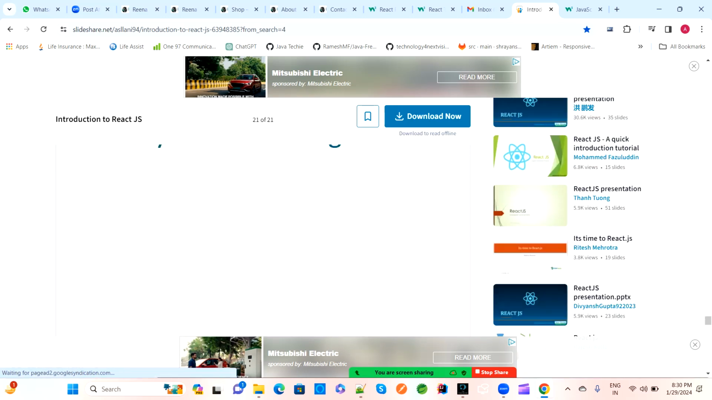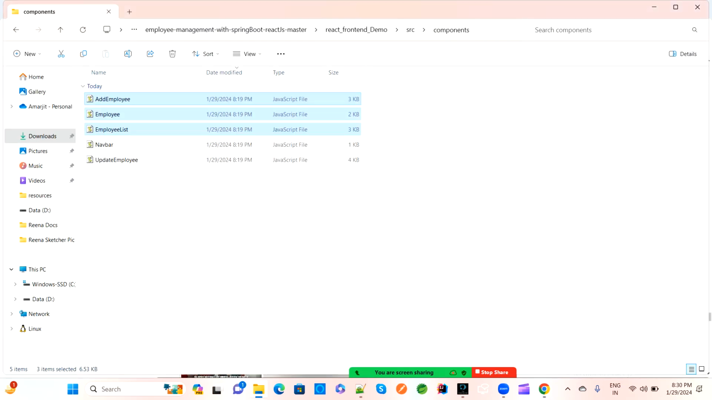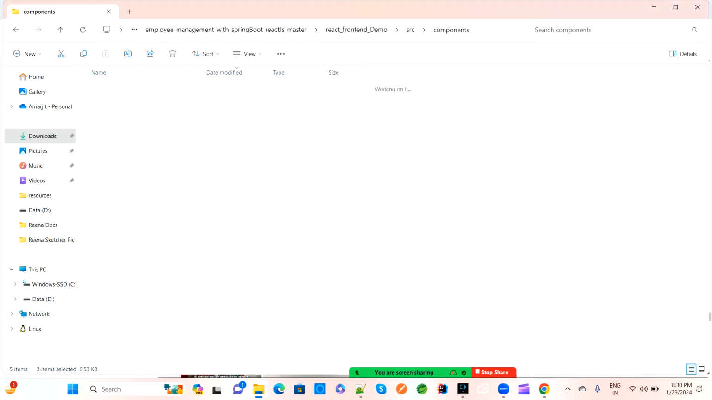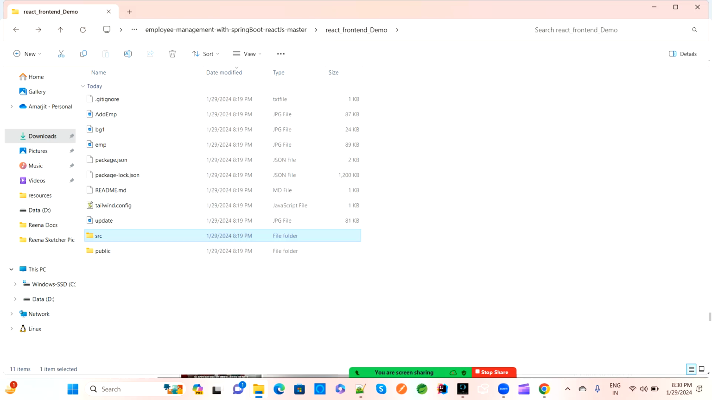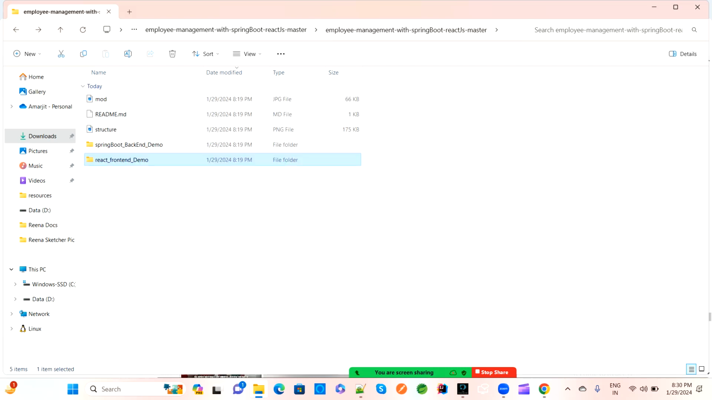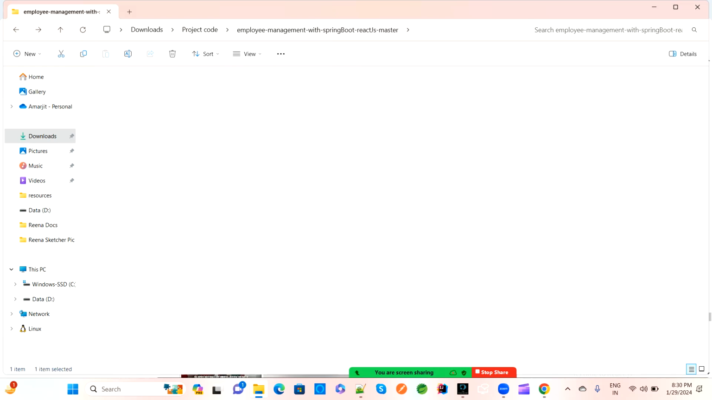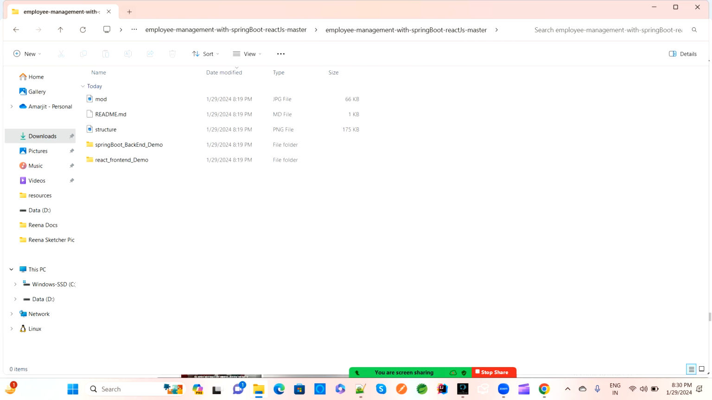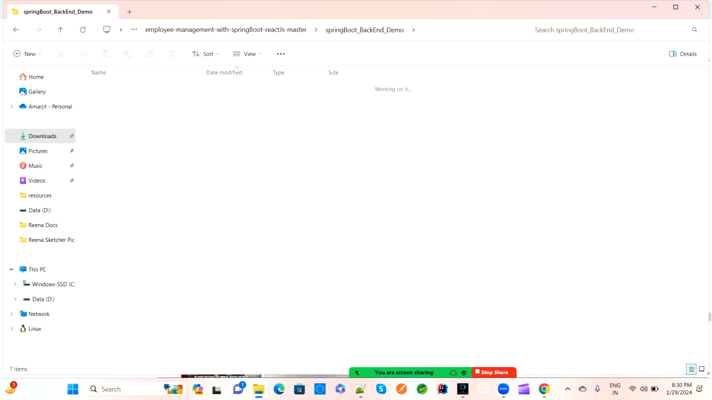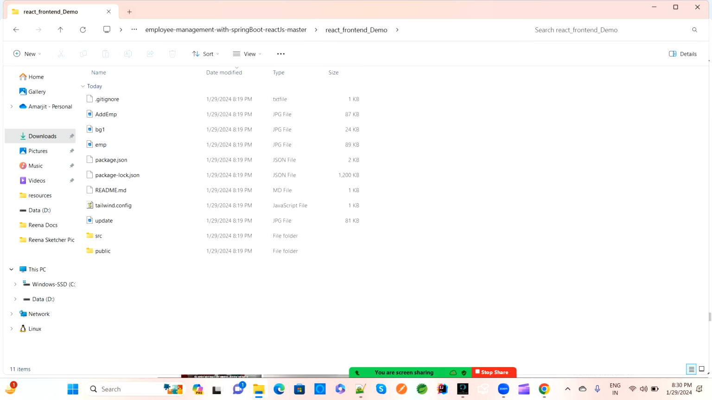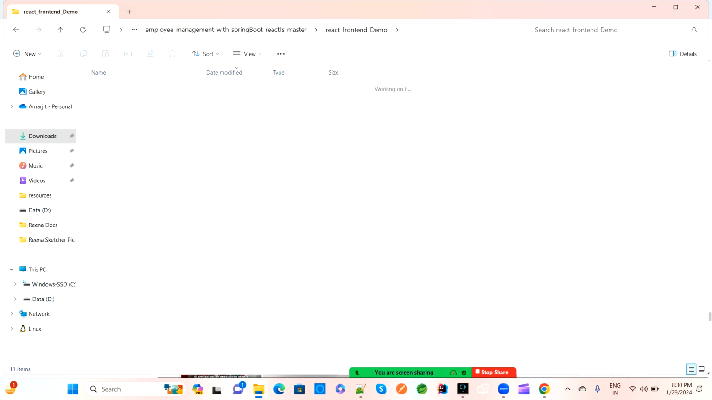Now we will go for this one. See here, this is the React application. We have employee management. This is based on these two: one is the Java backend using Spring Boot, and the frontend is React, and the database we will see.